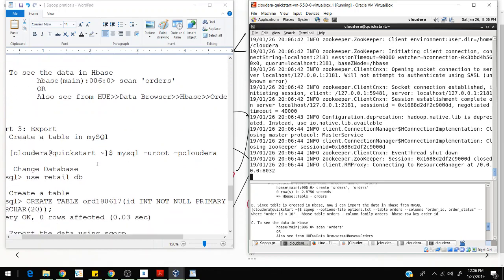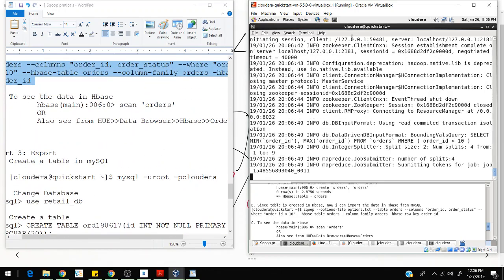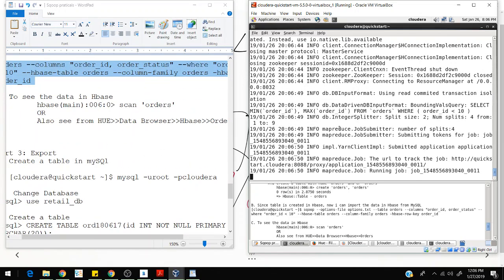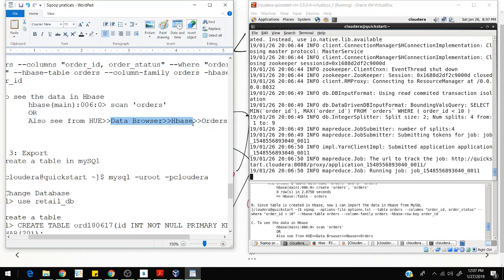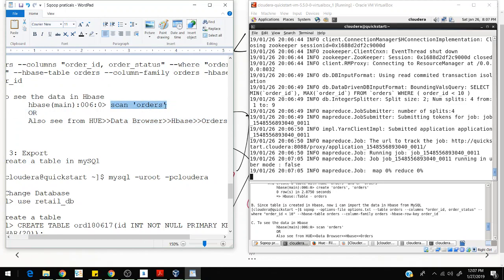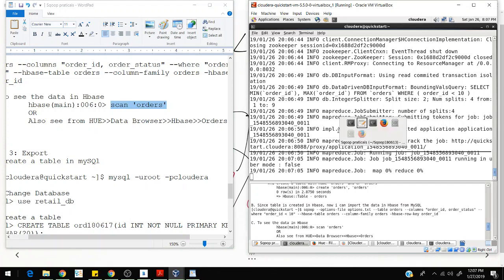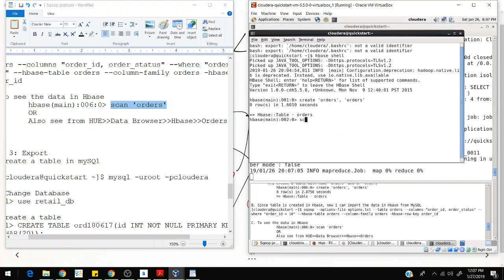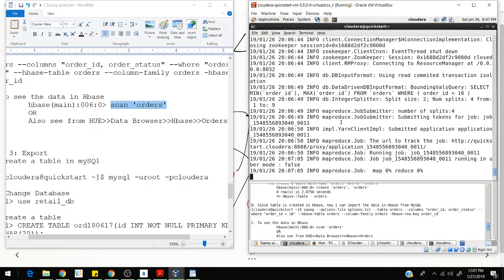Once this is completed, we can see the data in HBase this way: scan orders. Or else you can go to Hue, then data browser, then HBase, and see it there. Let me show both ways. To see the data in HBase, the command is scan orders. The data is still getting imported, so I have to wait for a while.